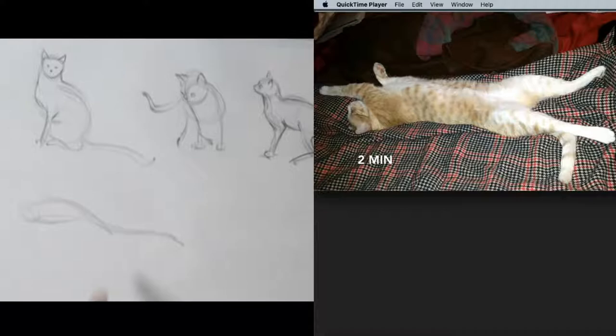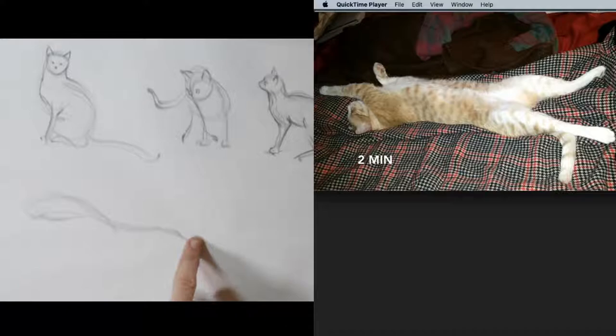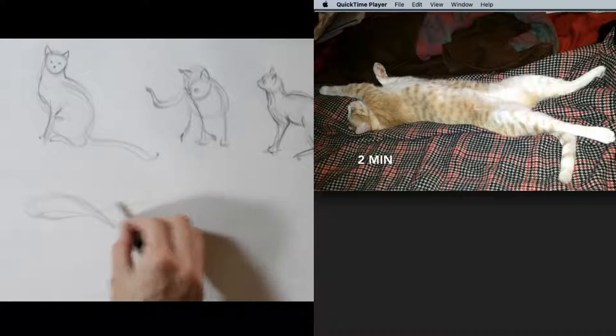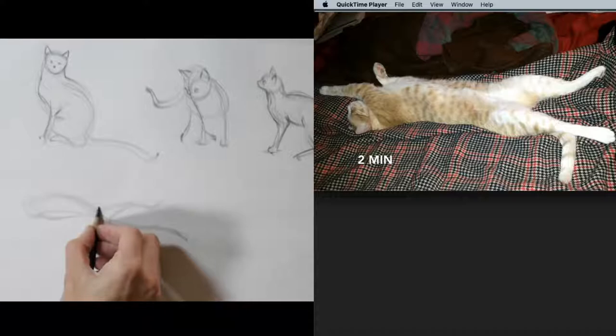So look, when I begin my gestures, I'm looking for that big connecting arc. Rather than looking for the individual parts, I'm looking at just big flowy movements.